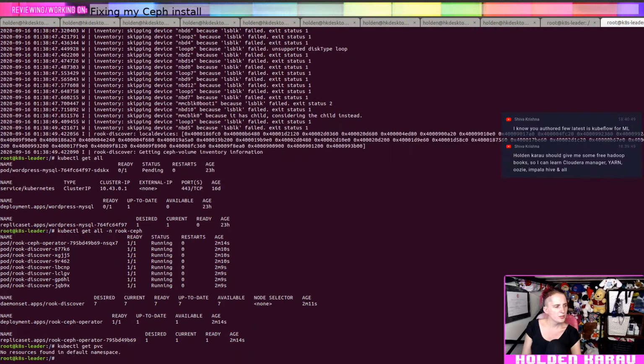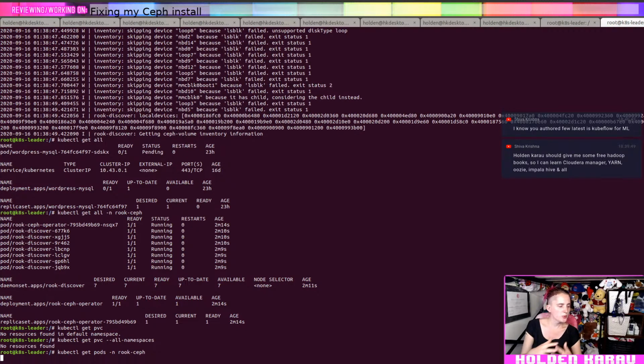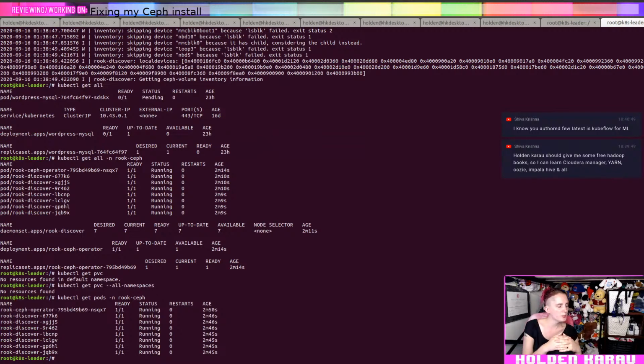PVC? No. Yeah, I mean, I can probably get kubeflow for ML. It's not finished yet. Okay, no PVC requests. Do we have any OSDs or whatever they are coming up? No, just have this discovery stuff, which is not what I want.